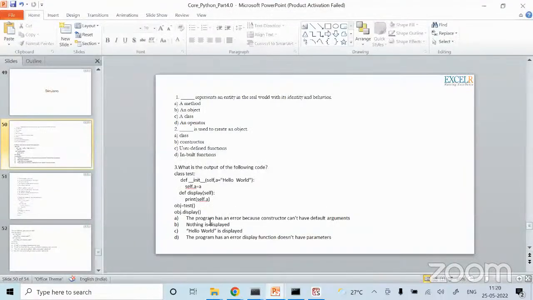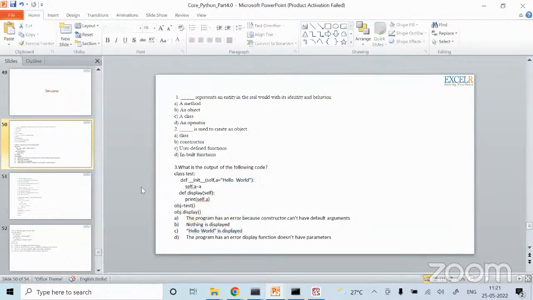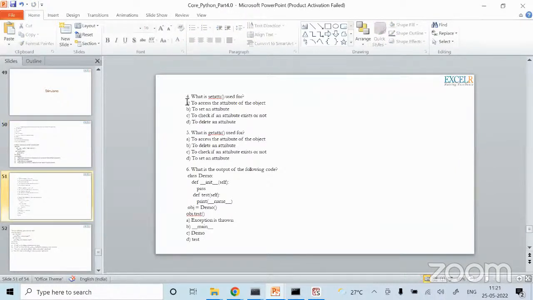C, hello world is displayed. Yes, it is correct. Because when you create the object, it won't do anything. As soon as you call the display function from this object, it will work. The display function will simply print self.a. Now what is self.a? Simply hello world, because hello world is what we have passed over here. So it will print hello world only. Clear? Good.